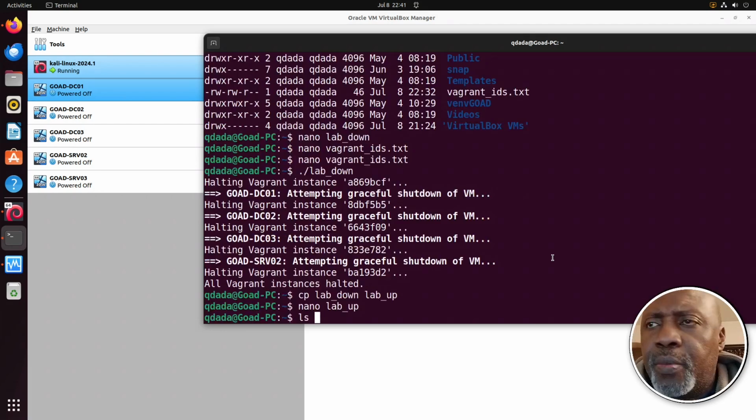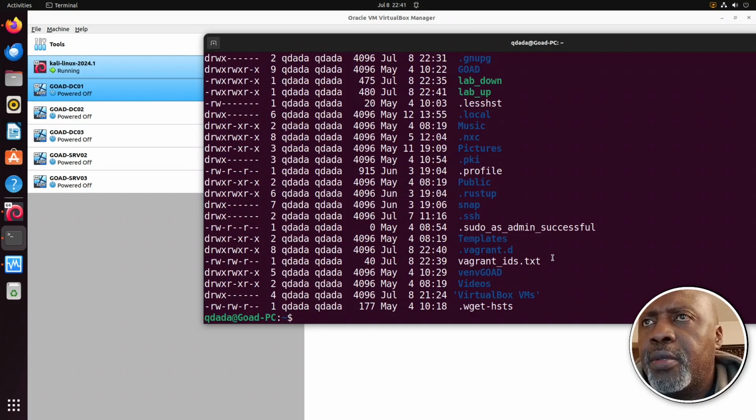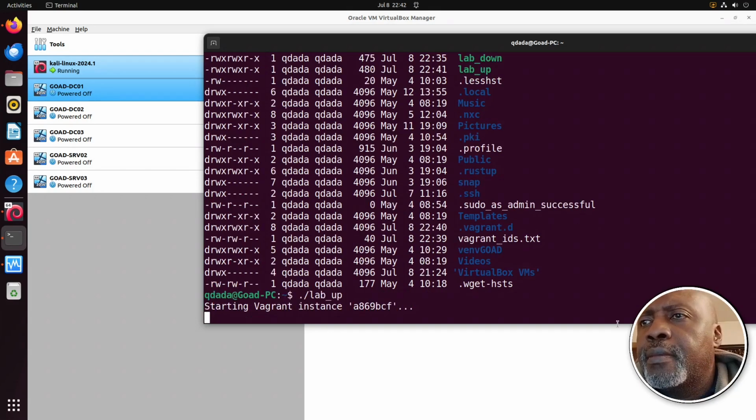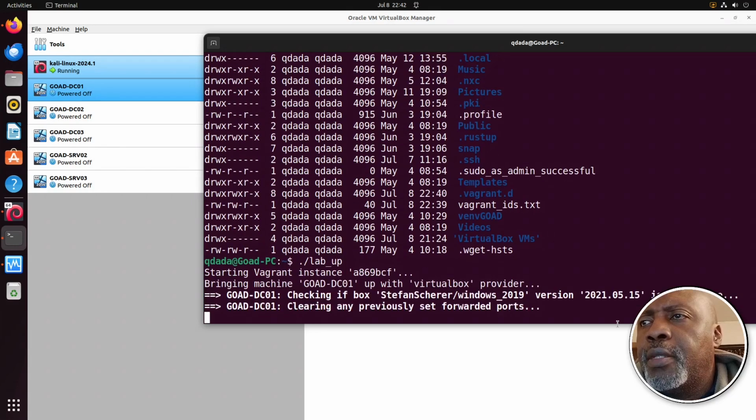Yes. We just make sure that it is executable. It is executable. How do we know that? It's nice and green, and we've got that X flag over there. So let's try our scripts. Lab up. There you go.